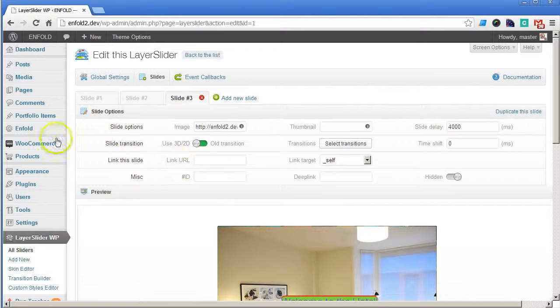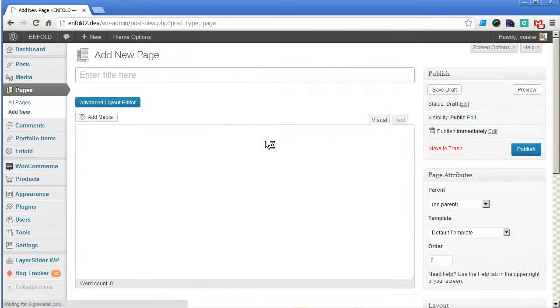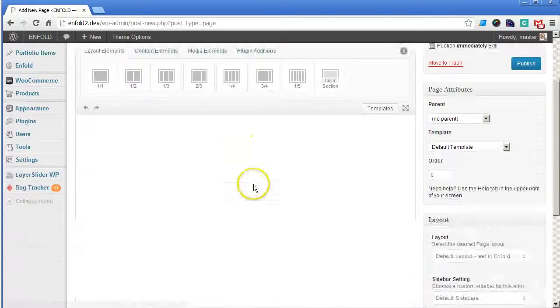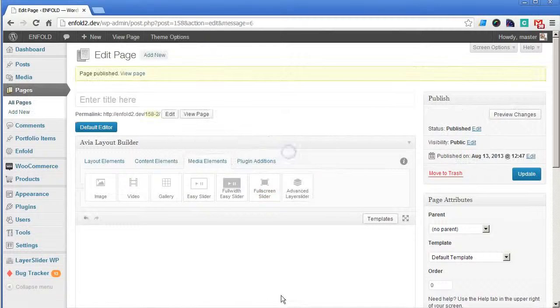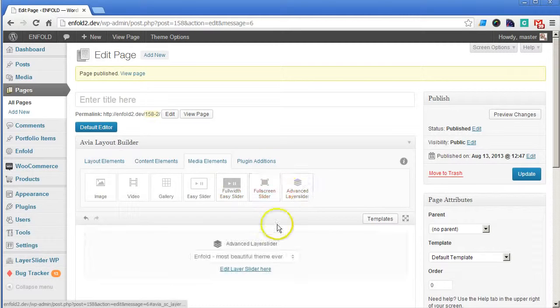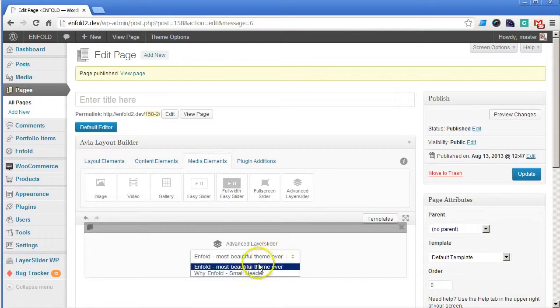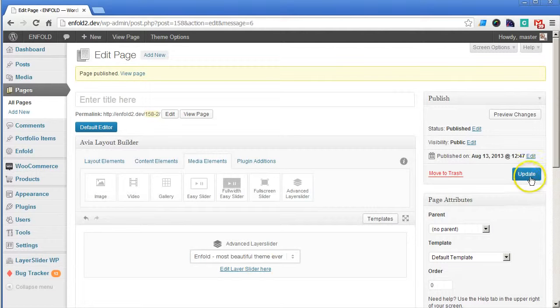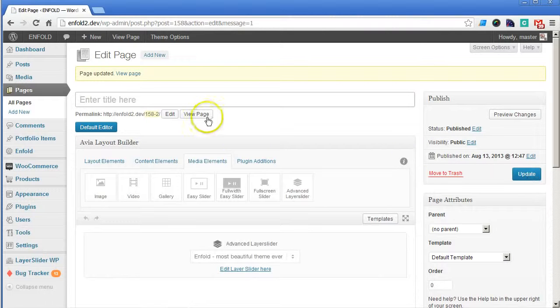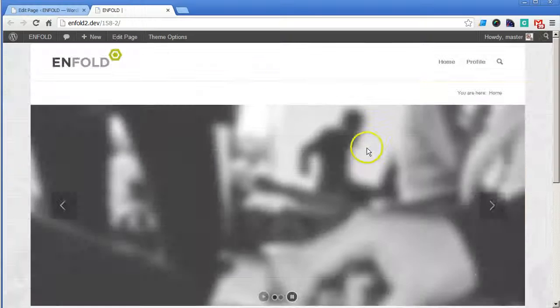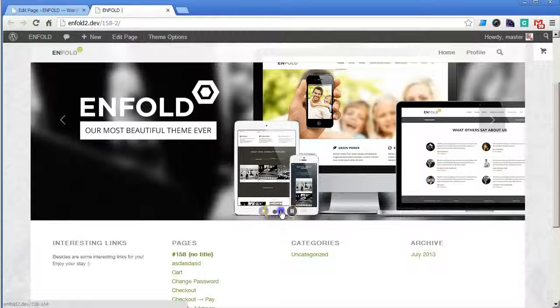And the way you use it is you would go to Pages, add New, Media, Advanced. Hey, and we seem to have gotten cut off there. We had the advanced layer slider, and here we would put the Enfold most beautiful theme ever. That's the one we've been editing, and yeah. Skip to the, oh yeah, I didn't save it.